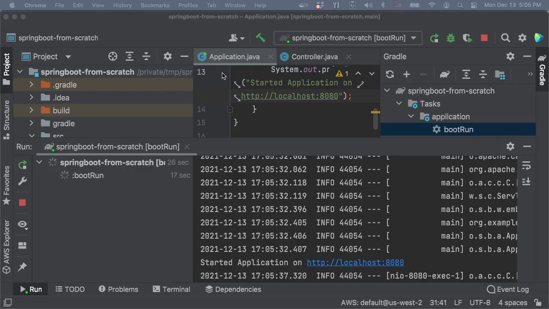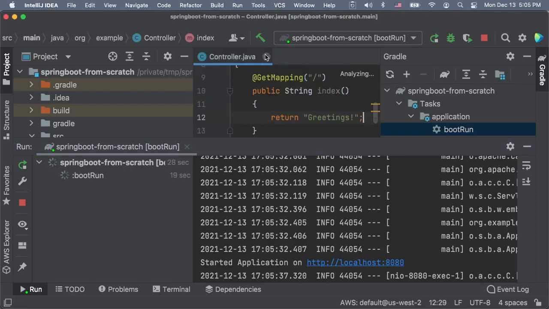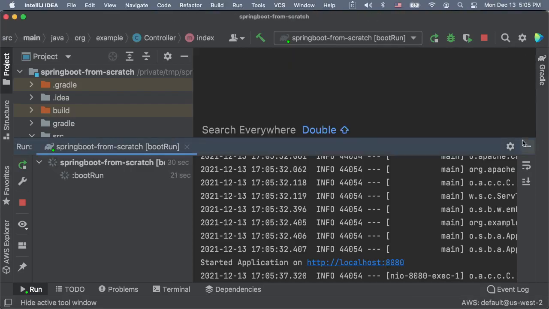And it says greetings here. Okay, so my Spring Boot from scratch worked. I've got maybe some dependency issues, so let's go ahead and kill everything off. Kill it all off.